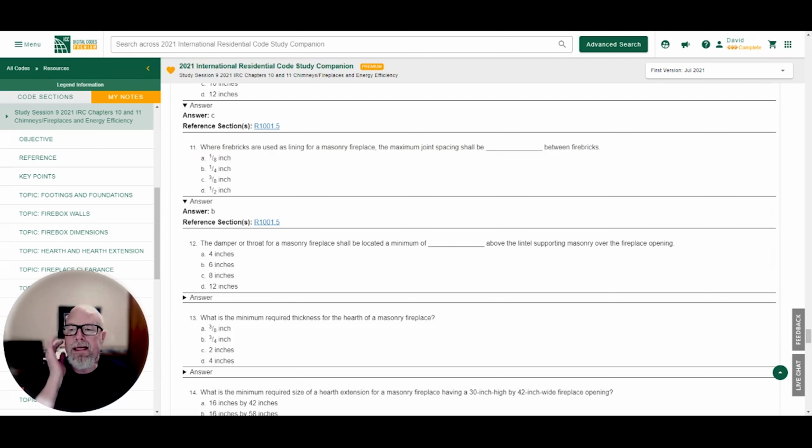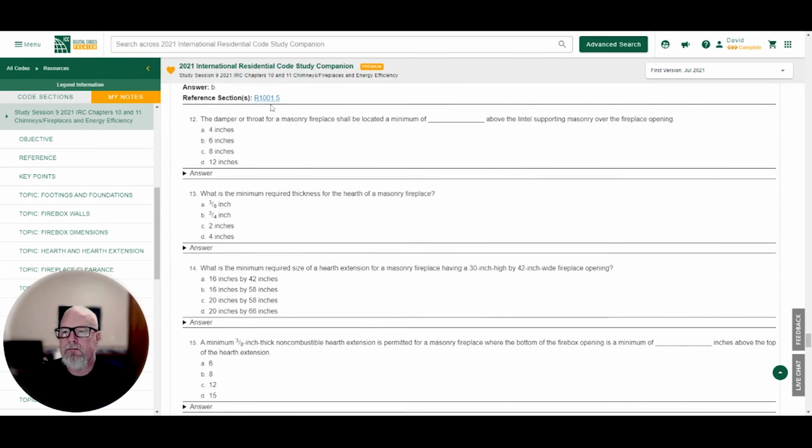Our answer is B, 1/4 inch. Find that in section 1001.5. Where fire bricks are used as lining for a masonry fireplace, the maximum joint spacing shall be 1/4 inch between fire bricks. Cannot go any thicker than 1/4 inch.